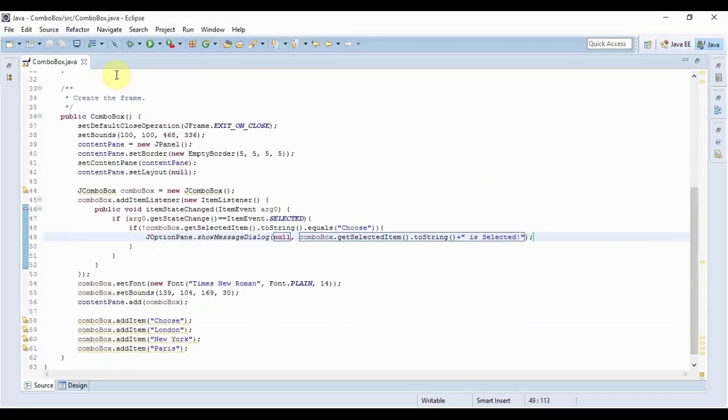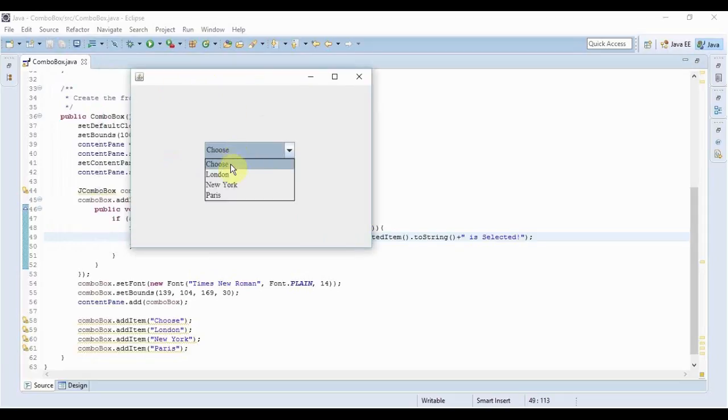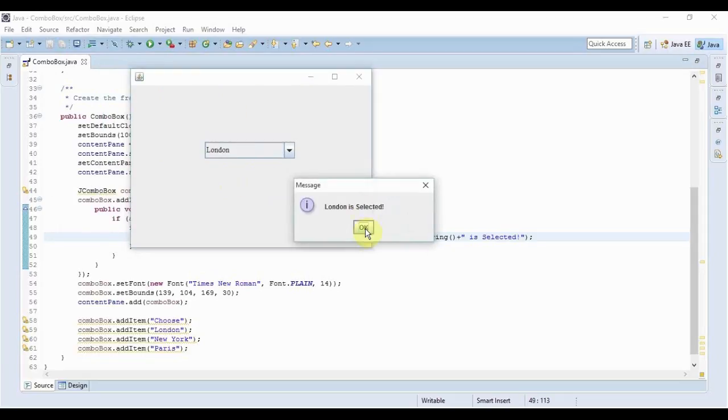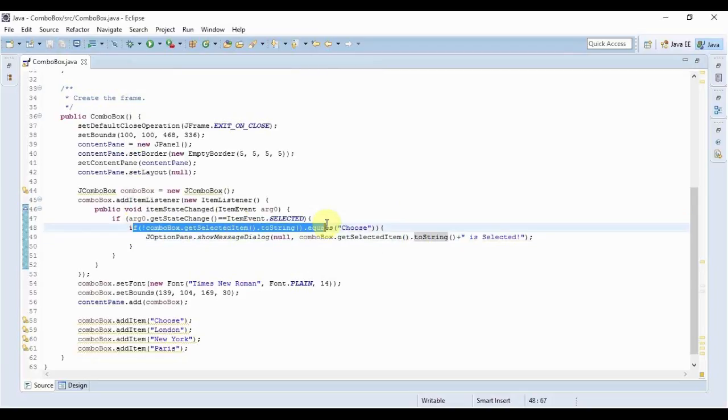Now if I run my application, you can see that nothing's really happening, right? Now if I choose any city like London, see, one message is popping up that London is selected. And now say I choose New York, and then it again pops up New York is selected. And similarly for Paris as well, Paris is selected, right? But if I select Choose, then nothing would happen because of this condition over here, that if it's not equal to Choose, only then this message would be displayed.